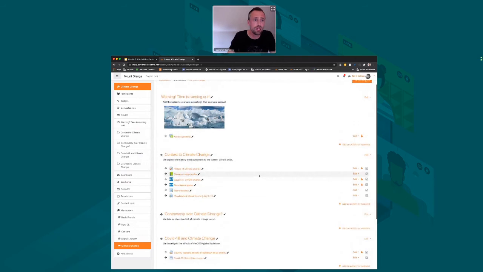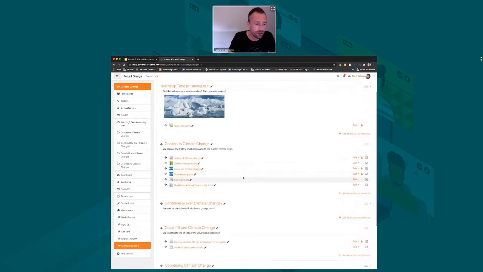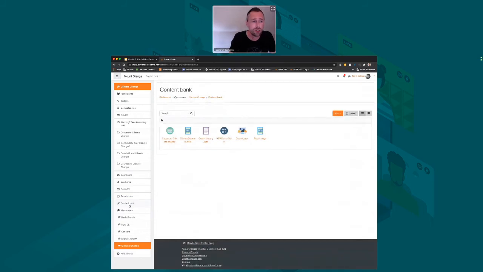So I'm in my course here, climate change, very important topic. And I want to think about using H5P. Now, I'm going to go to my content bank here in the navigation drawer. So I'm in the content bank right here. And we see a grid with icons for the H5P packages that are already existing in the content bank at this course level. They all show their nice H5P icon, so it's looking really good.